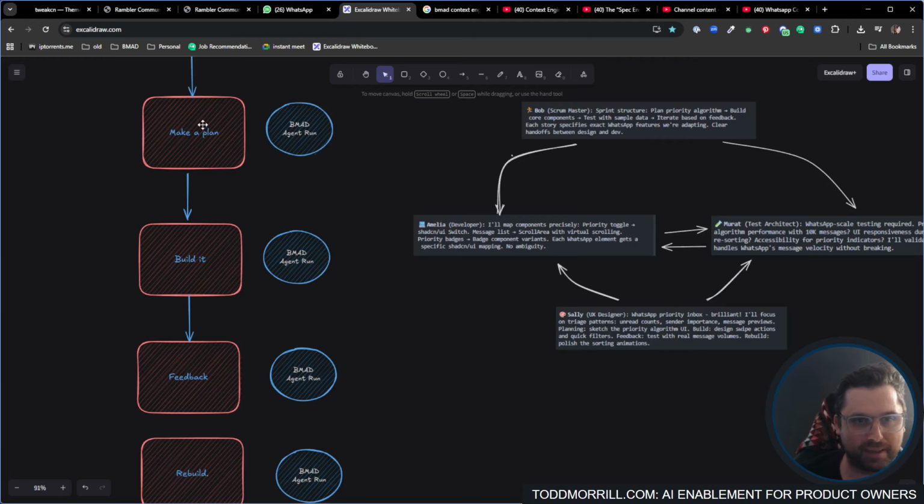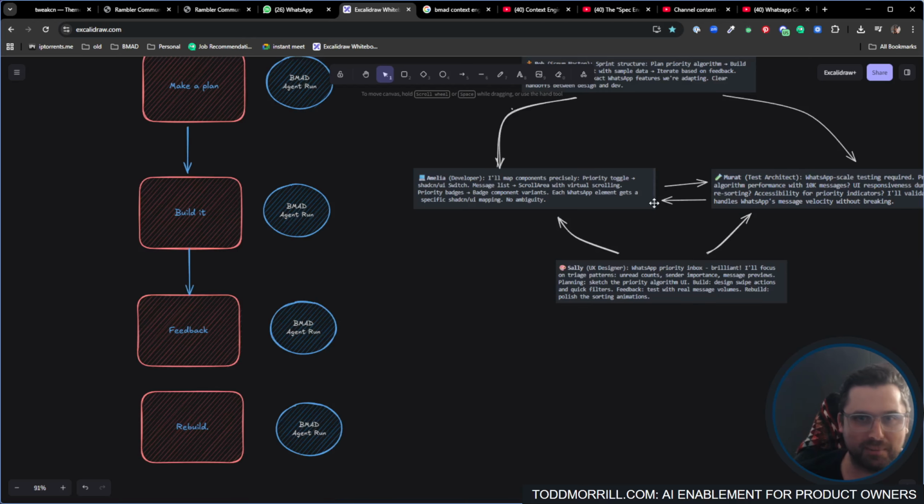But then they pass the plan to the dev. You can call that a ticket, and the developer builds it. But then what's interesting, right? The developer builds it, but he goes back and forth with the tester to make sure that it actually works.